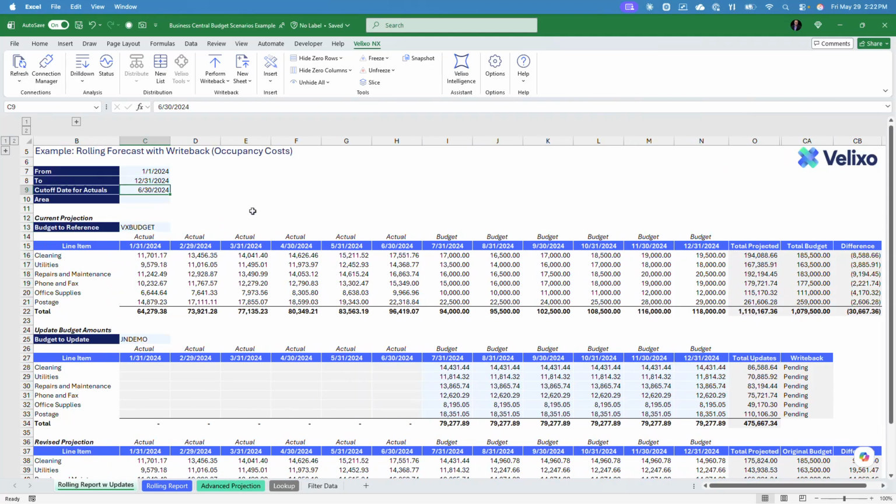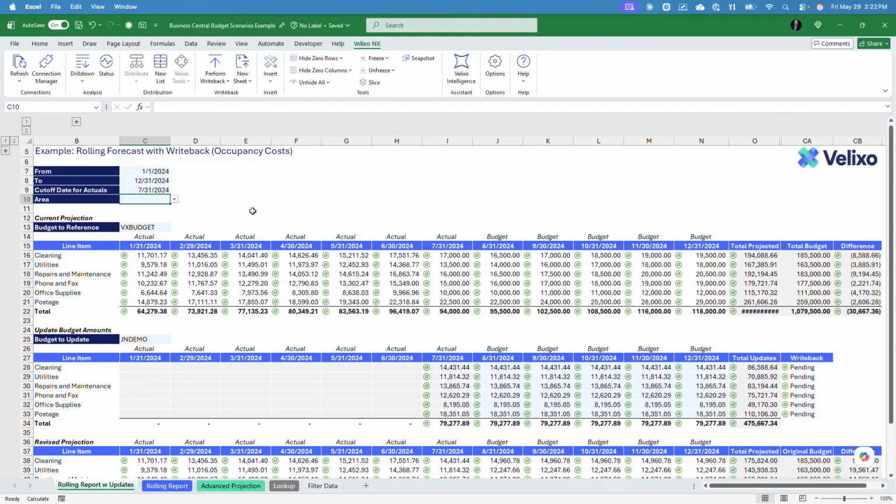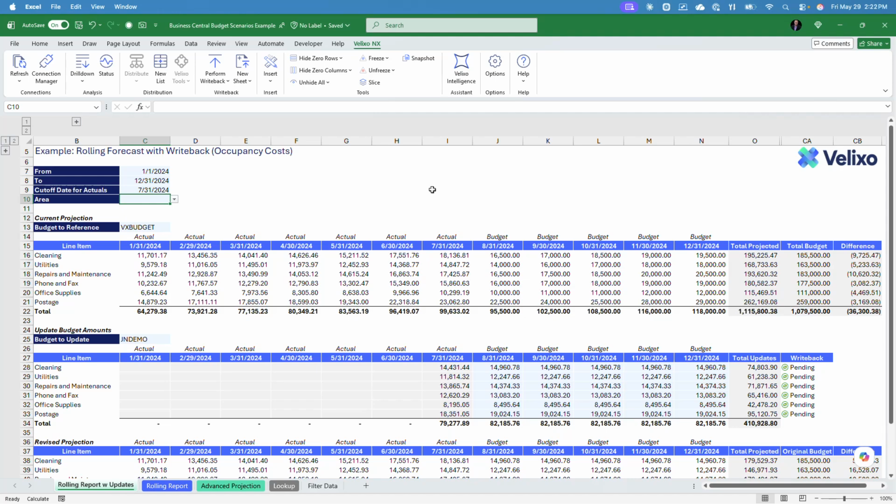So let's say, for instance, I moved this forward to July 31. Well, we see July has become actual. This is refreshing immediately and pulling the actuals from July. And I see here, if everything continued exactly as it was right now, I would land at overspending on what I had budgeted. But the question is, is everything going to continue that way? That's our job as accounting and finance, to help project and figure out where we're truly going to end up.